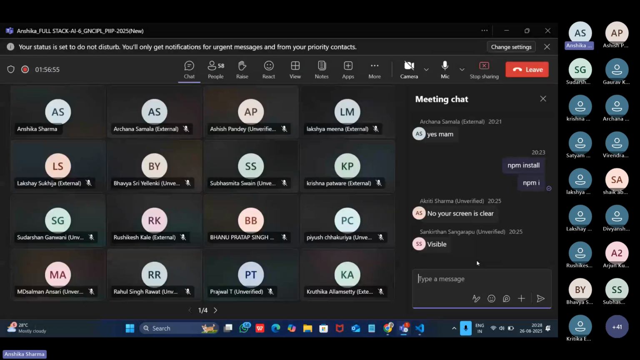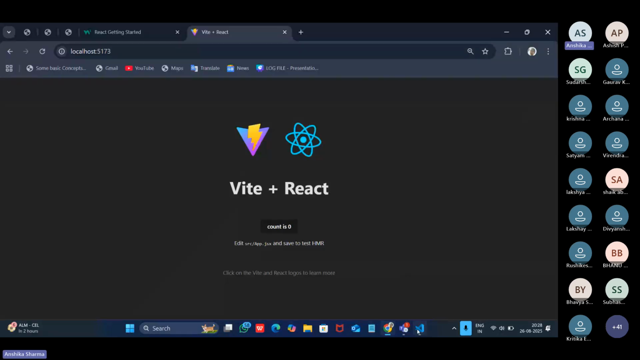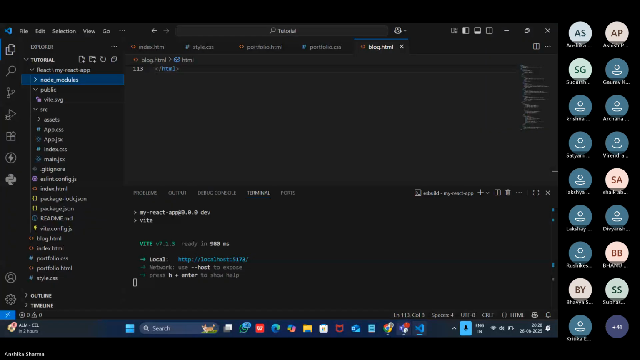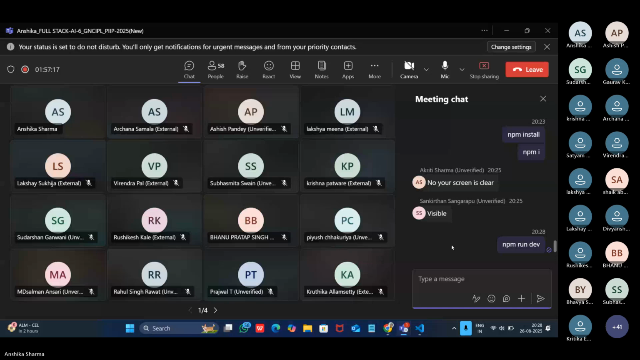So after installing dependencies, you have to run the command, which is npm run dev, to run your project. Because a React application automatically gives you this kind of page to start your project. This is the default page that you will see whenever you create a React application. I hope it is clear now.